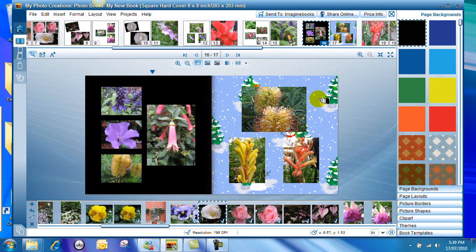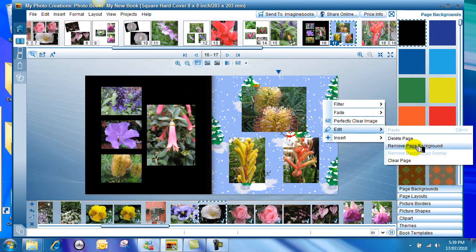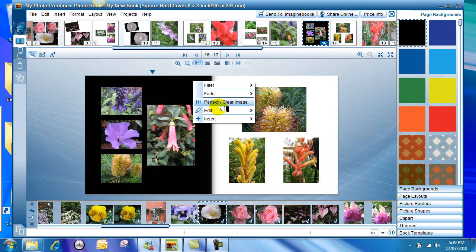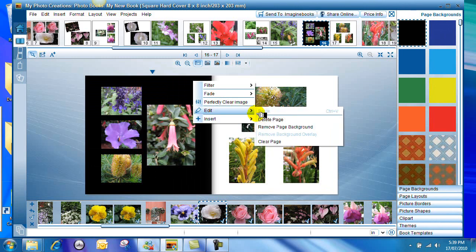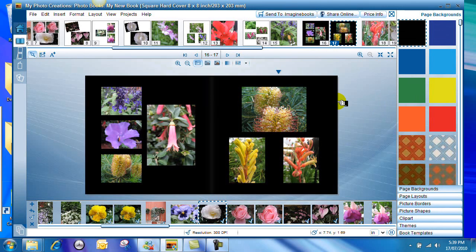Now, if you don't like a background you put in, you simply right click, edit, and remove the background. I actually like black backgrounds. I'm going to run it as a two-page spread here. Quite a nice effect, and our finished product looks great with solid blacks.